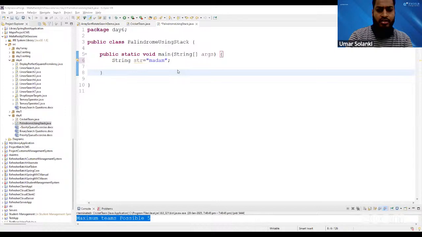So I can push. If I want to push A, I will say whatever the stack object is, stack dot push and the element I want to push. Stack dot push A will push A. Stack dot push B will push B, and stack dot push C will push C. So this is what my stack will look like after pushing.